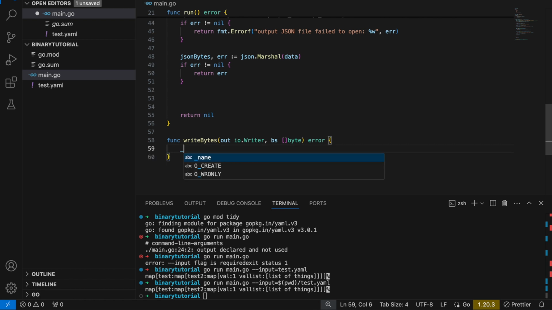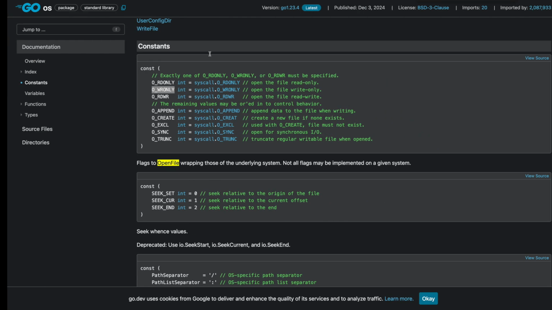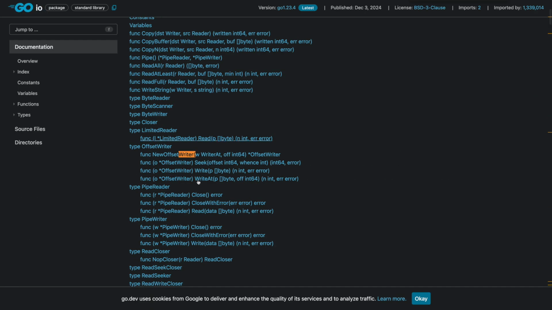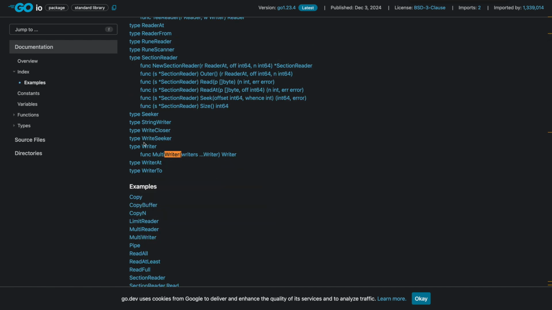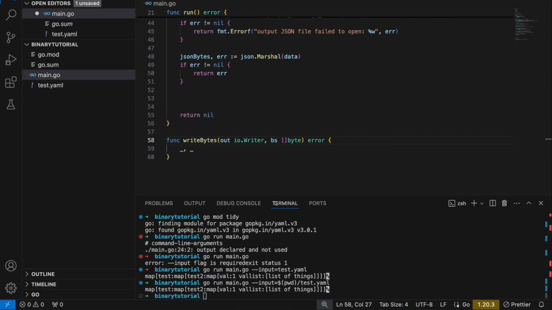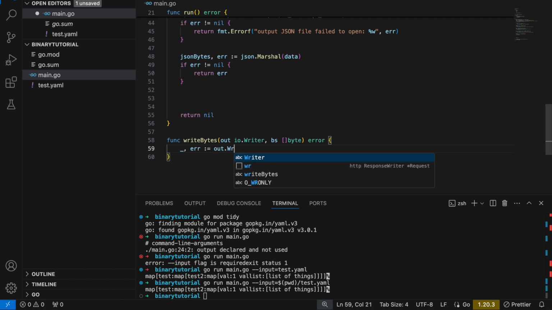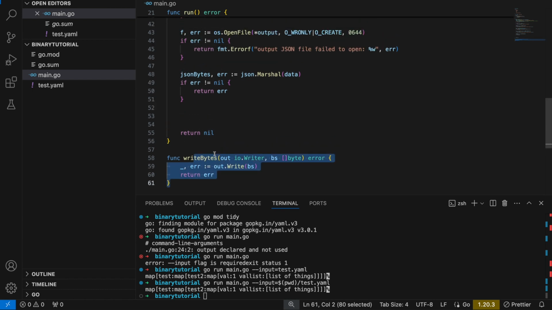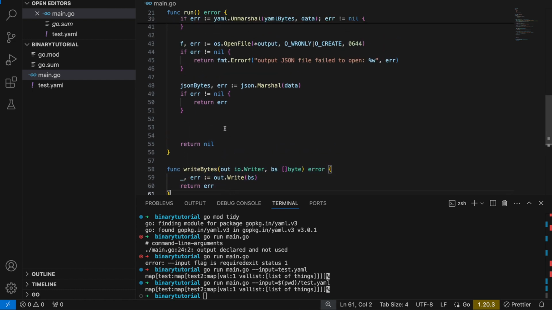And so what that means here is we can use the interface of an io.Writer. So if you go look at the io.Writer interface, it returns two things, an int and an error. But in this case, we don't care about the position of where we stopped writing. So we can just use the error and say out.Write BS, then return error, of course.